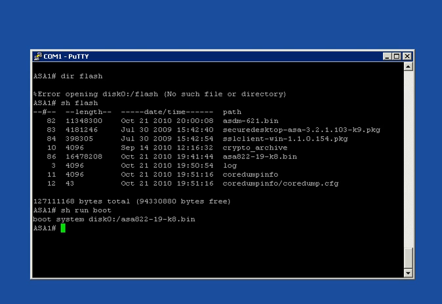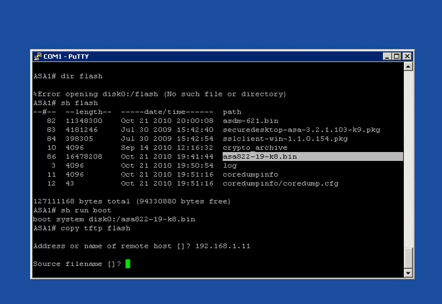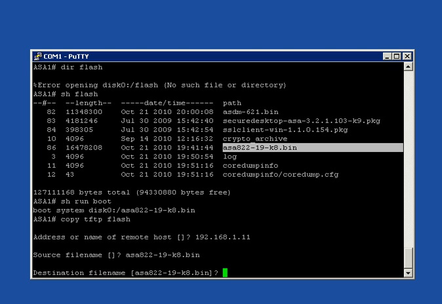What I want to do first is step one, copy tftp flash. It's going to ask me the address or name of the remote host. My TFTP server is 192.168.1.11, and the image that I want to upload is going to be this one. And again, this is already here.